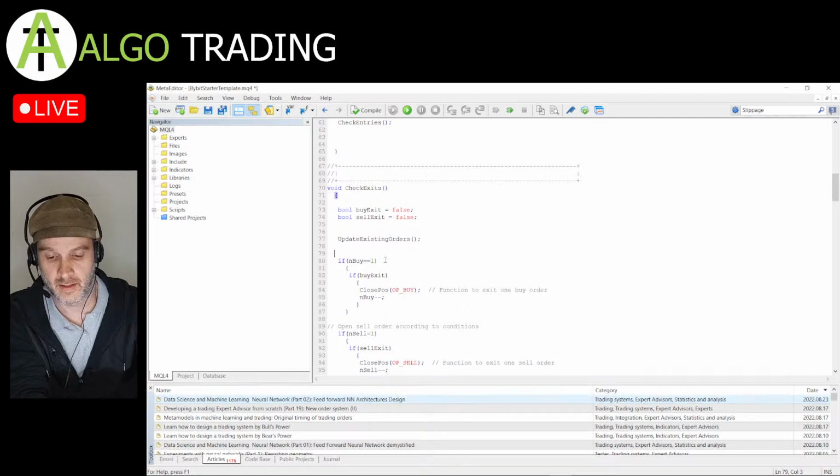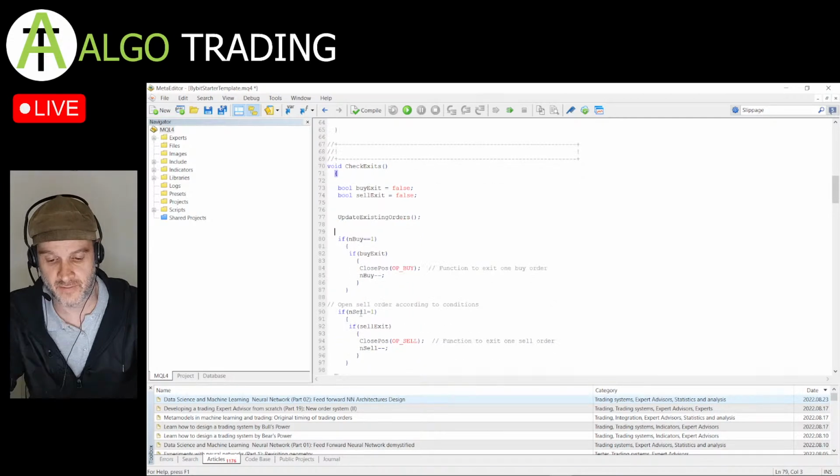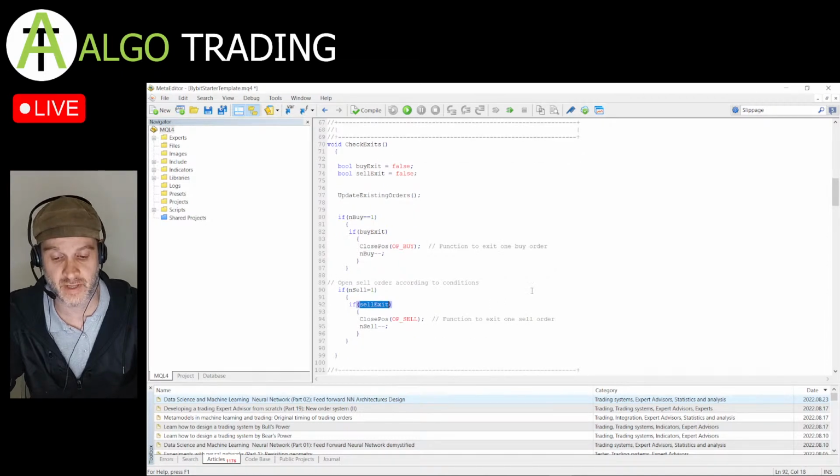And then it's the same thing for your sell. So this function counts how many sells and buys we have currently open. So if the number of sells is greater than 1 and your sell exit is true, then exit the sell trade.